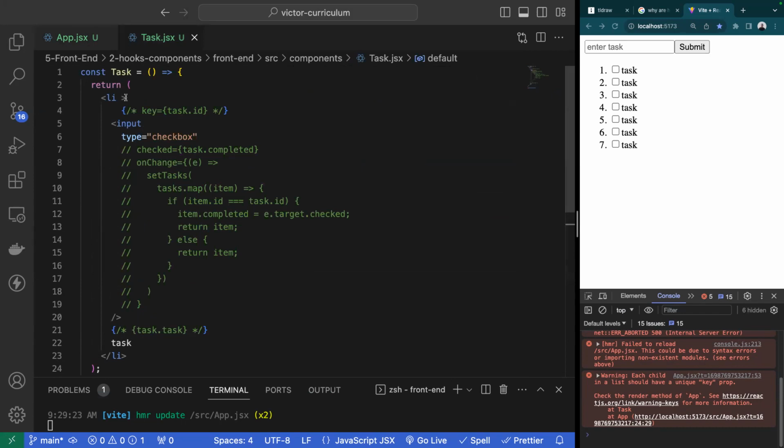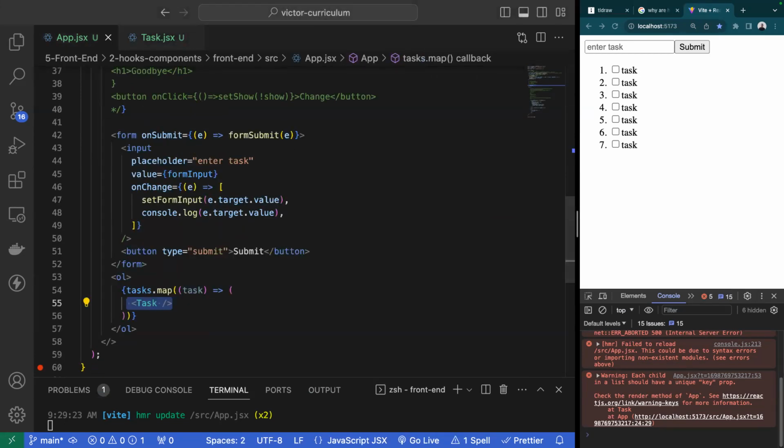Well, now if I go to task.jsx, we can see that task.jsx is just a list item. It has an input field of type checkbox, and it has the text of task. Does everyone understand this? Or does anyone have any questions regarding how I did this?